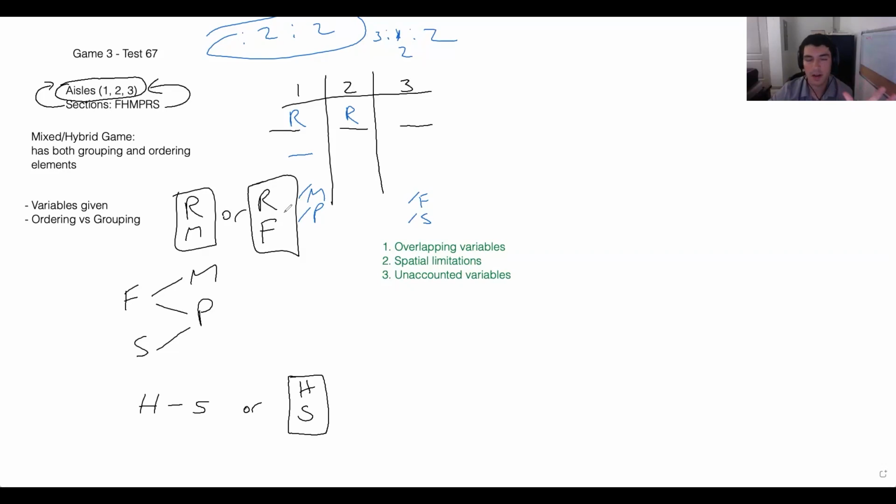Sometimes we'll have an unaccounted variable. You might hear that called a random or a floater. What it means is that there are no rules at all that apply to a certain variable. It's really valuable to take stock of those because they get really useful when we're trying to make sample game boards.